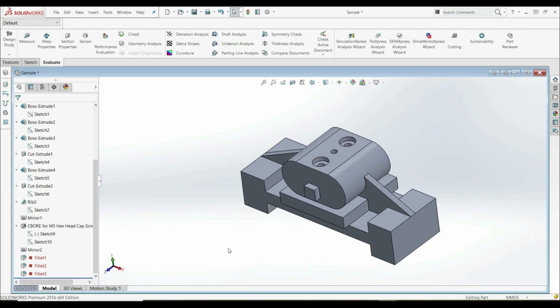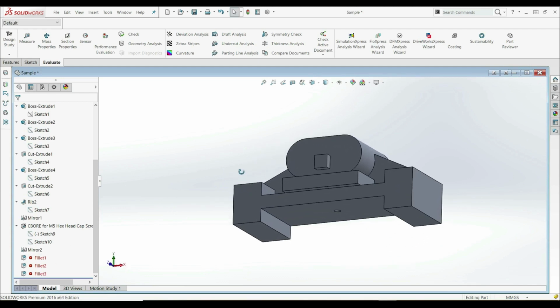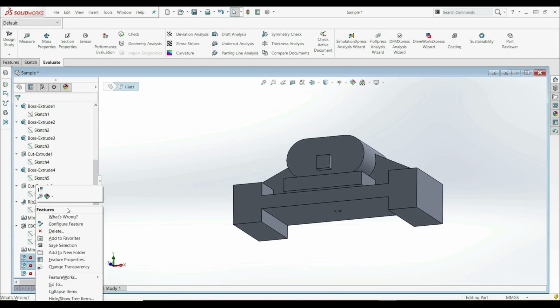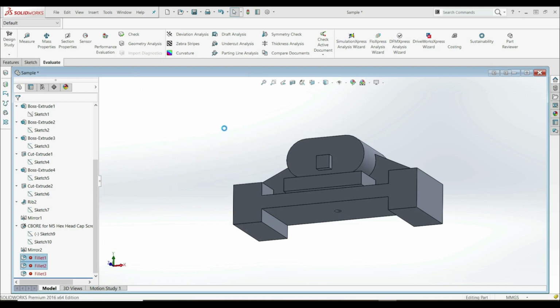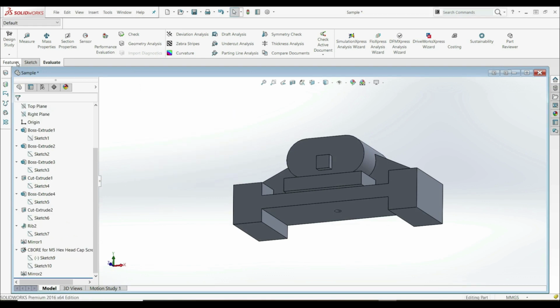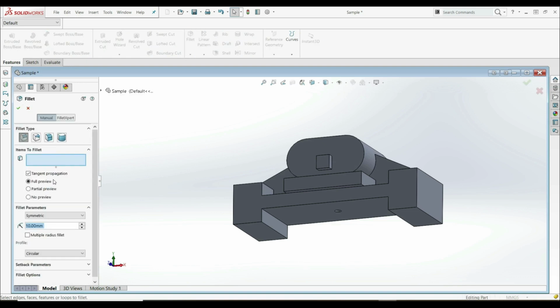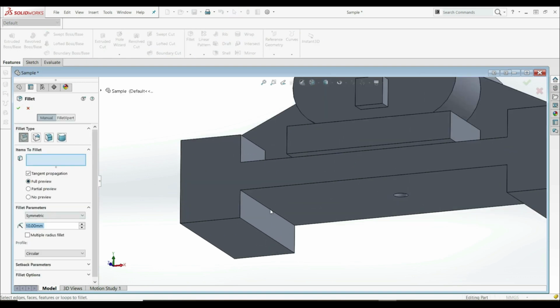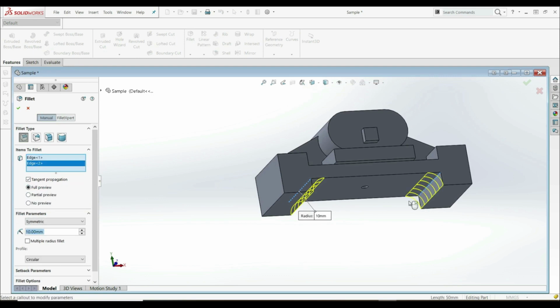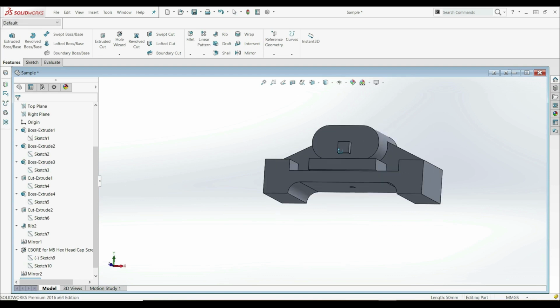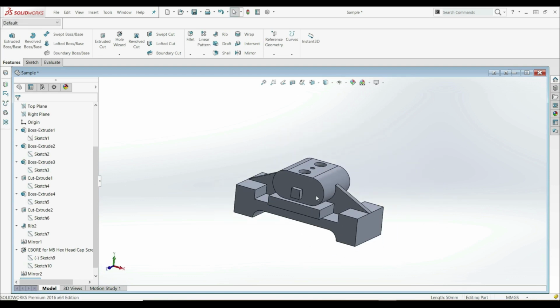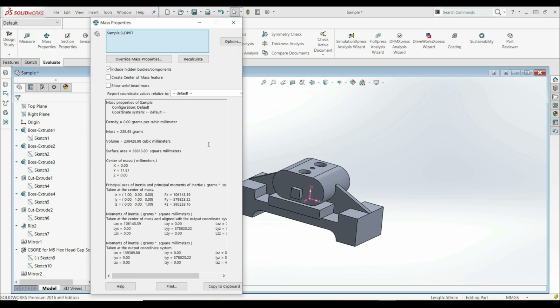And we have a problem with fillets. So we only need fillets here and here. So let's delete those fillets, all three. And let's define new fillets. We have 10 millimeters. We have one here and one here. And OK. And this is it. Now we can calculate the mass. Evaluate mass properties. And we have 238.43 grams. And this is the correct result.